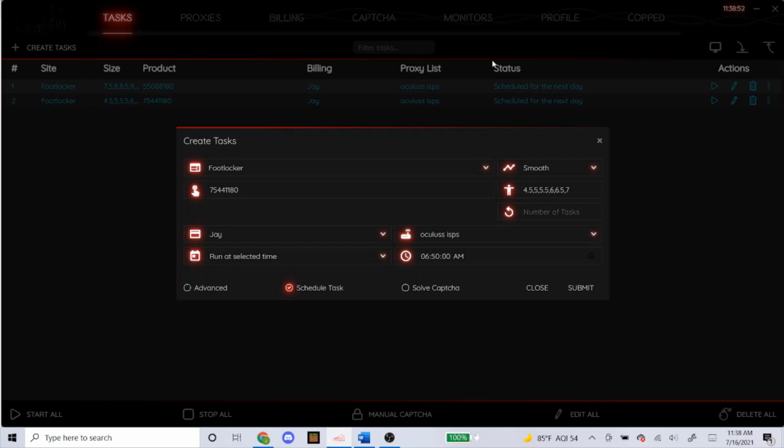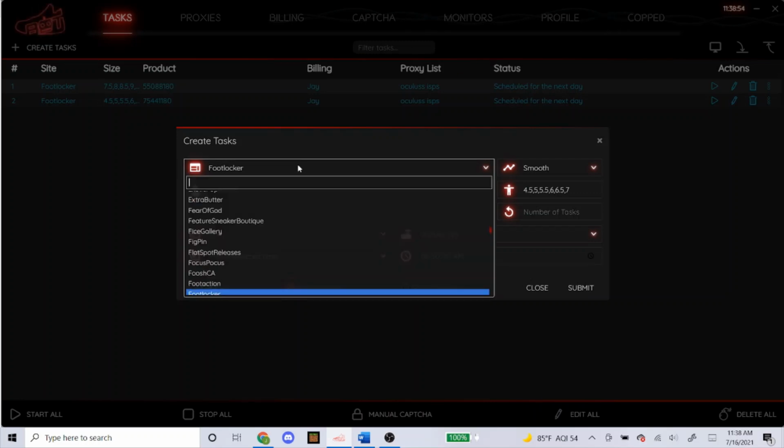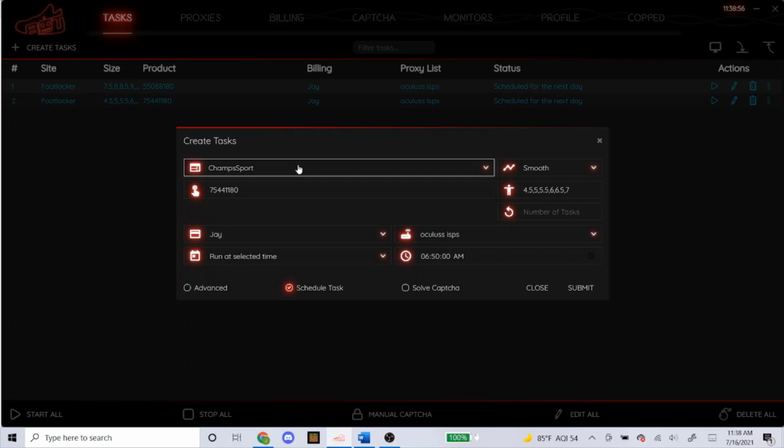Those steps are exactly the same as Champ Sports, Foot Action, and East Bay. You see here when you type in Champ Sports, it has the same questions here. Put that on smooth. For the SKUs and sizes, they're all going to be the same as well.